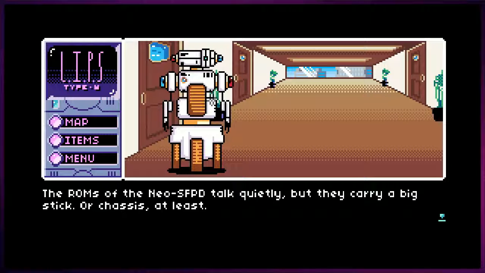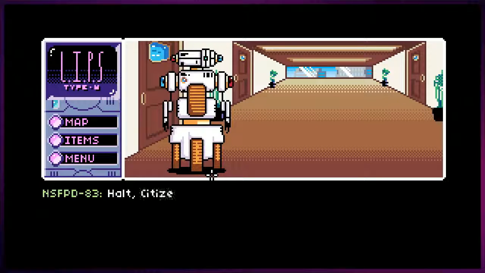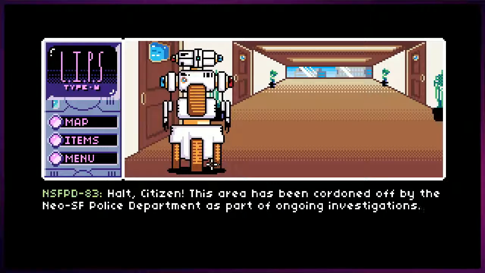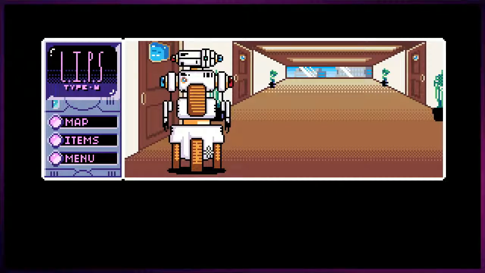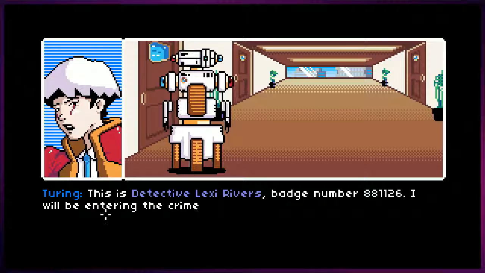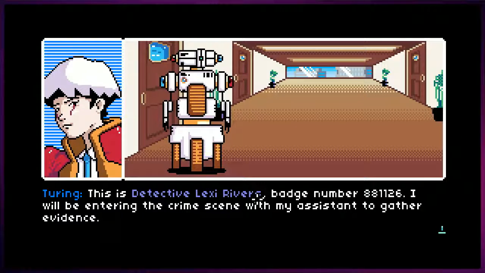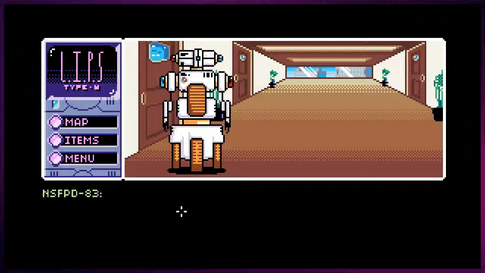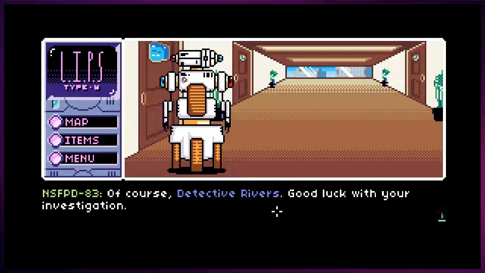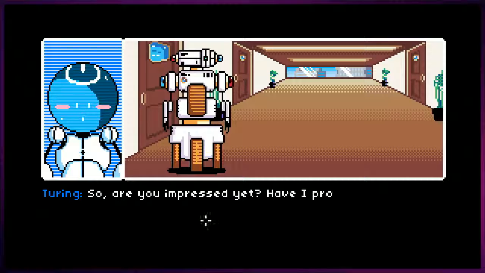The ROMs of the Neo SFPD talk quietly, but they carry a big stick, or chassis at least. Halt, citizen, this area has been cordoned off, but yeah, we know. I apologize for the inconvenience. I'm not authorized to allow anyone to enter this location. Turing. This is Detective Lexi Rivers, badge number 881126. I will be entering the crime scene with my assistant to gather evidence. Please move out, but maintain the perimeter. Of course, Detective Rivers, good luck with your investigation.